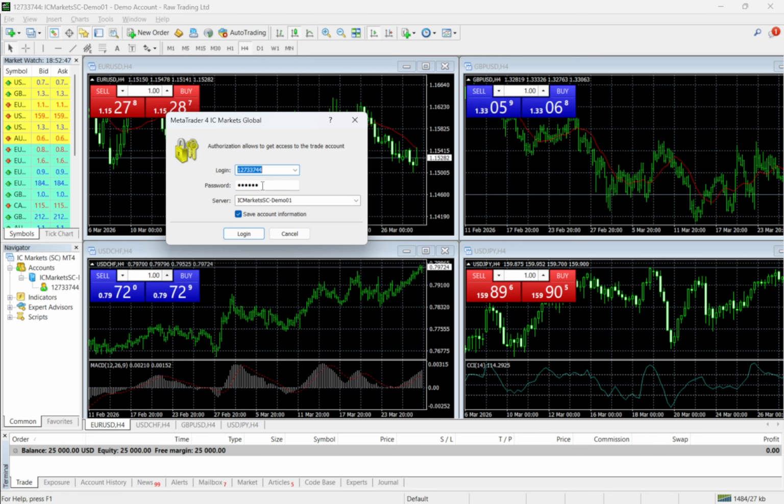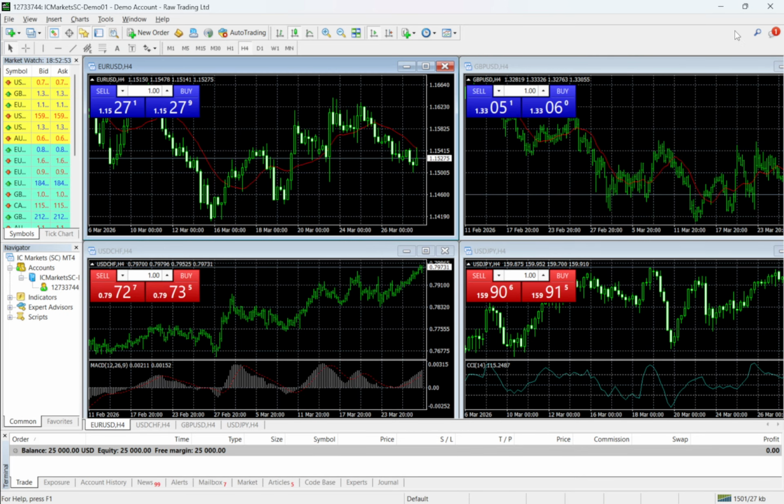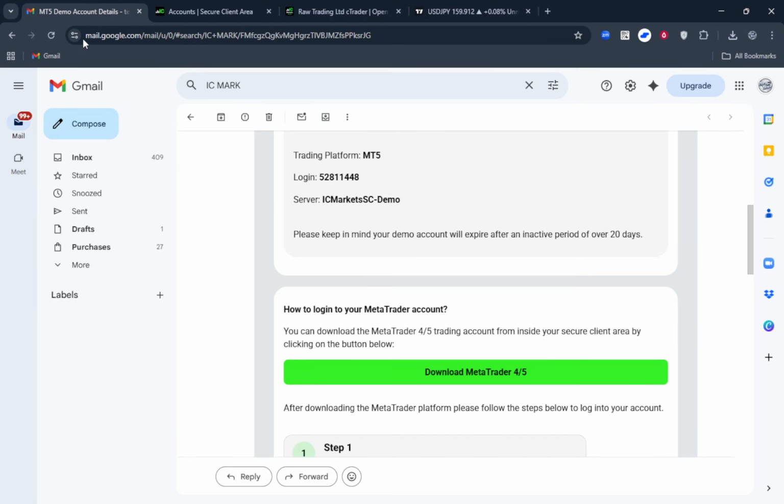If you can't find your account details, there are a few quick fixes. Check your spam or junk folders in case the original email was filtered. If you still can't access your information, use the password reset option in the client area to regain access and then review your account details inside. And if you need extra help, reach out to IC Markets support through their official help channels for guidance.